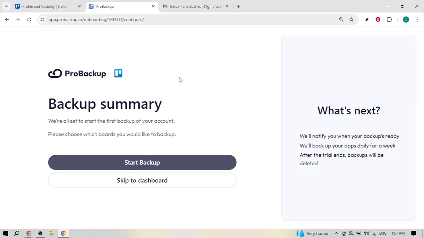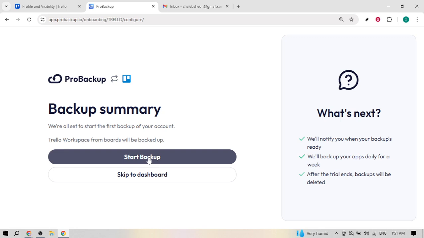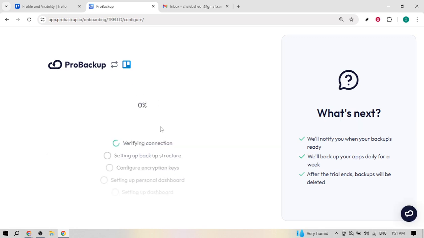You'll see a progress indicator begin to move. Keep the browser tab open and let it run until it reaches 100%. The first backup can take a bit longer if you have many boards, cards, or large file attachments, so be patient. If the progress seems to pause momentarily, that's normal. Just let it finish. After the backup reaches 100%, click Connect Google Drive.